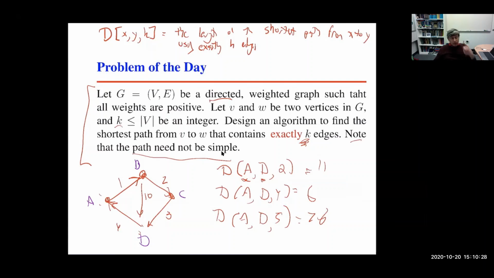Now, can anyone give me an idea of a recurrence relation that might tell me how to compute this thing, a recursive equation? We haven't really done this yet, so if you can't see it, I don't want you to think, but let's just see. Can anybody get a whiff of a recurrence relation of what the shortest path from X to Y that used exactly K edges would be? What the length of that would be?